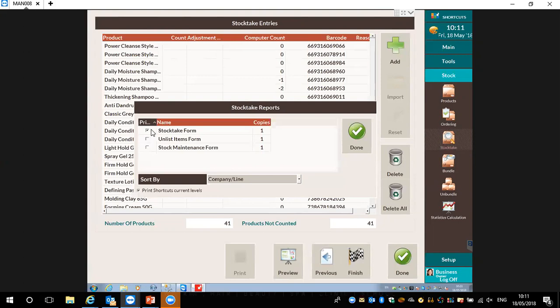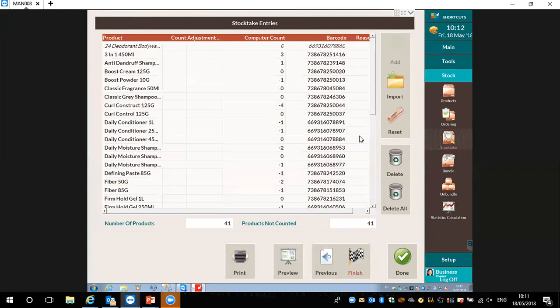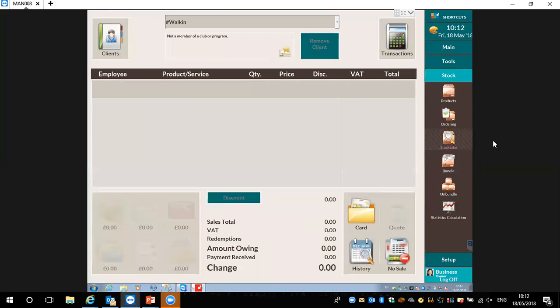So I'm just going to untick these for now because I don't want to print anything. And you hit done, and it will then start coming out of your printer. So the idea is then I can print the sheets out and give them out to the girls and they can go off and do the stock take for me. So I can hit done in the corner and we carry on with our day as normal.